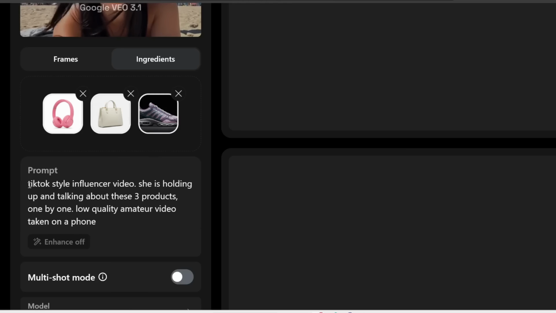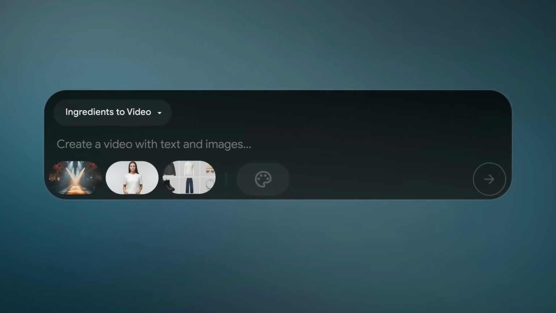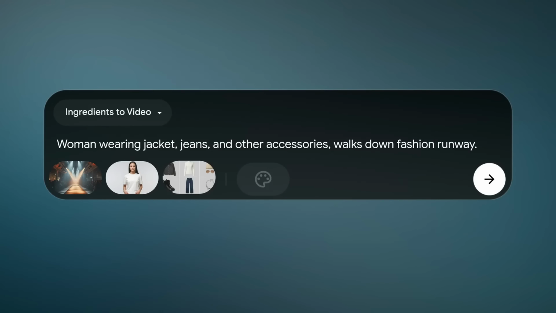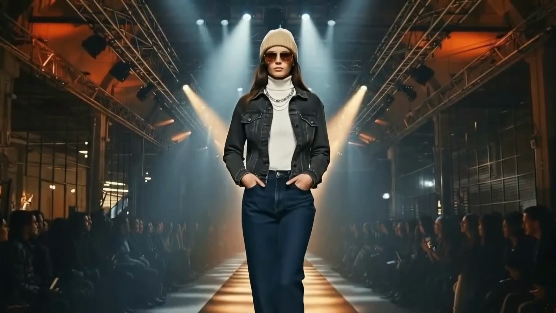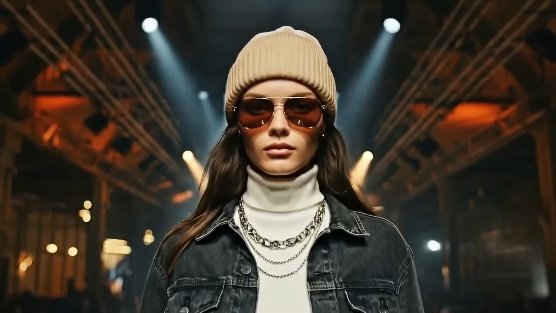Or here's another tip. If you use this ingredients to video feature where you can upload reference objects or characters to insert into your video, notice that by default it only allows you to upload 3 photos. But what if you want to add more than 3 reference things? Well, you can upload a collage or a grid of multiple things as one photo instead. And it turns out that this method still works. It would transfer all these objects from your grid over to your video generation. So those are 2 more quick tips for Veo 3.1.